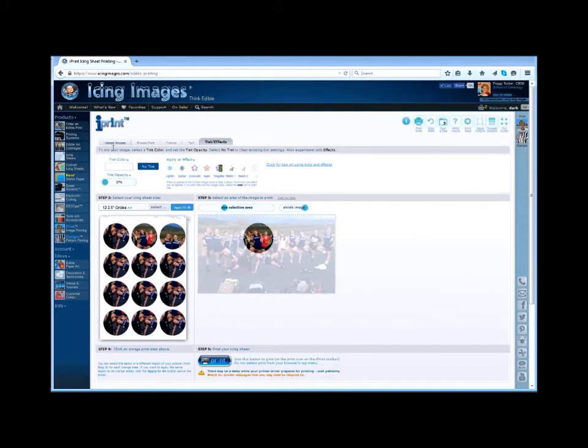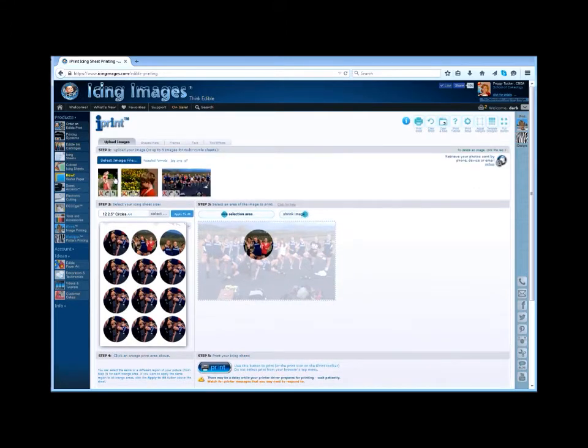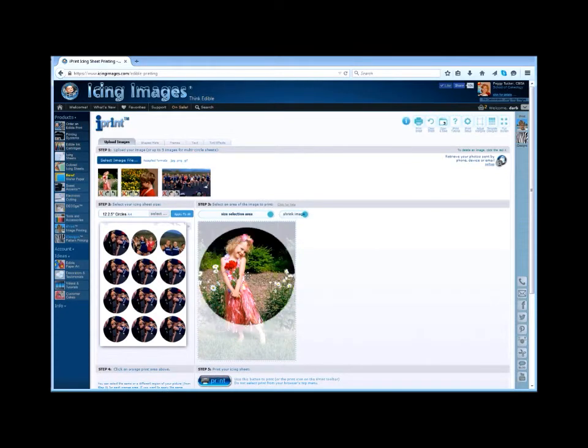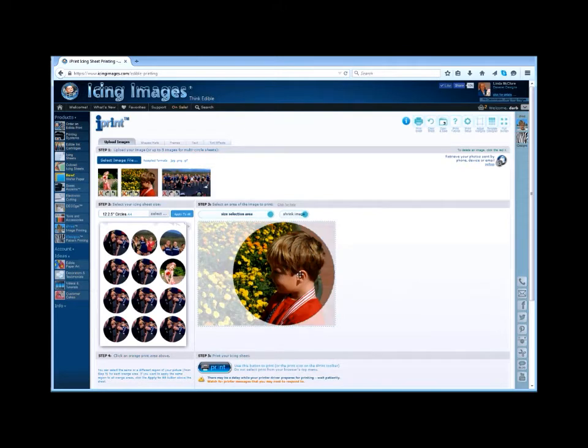I can also, let's say this is for a birthday party, jump over to here and embarrass my daughter by having her on one of these cupcakes. So if I had up to 5 different images, I can actually take 5 different parts and bring them right on in.